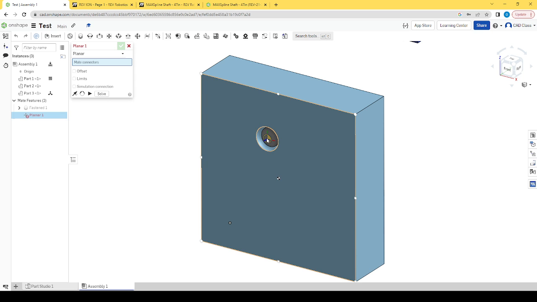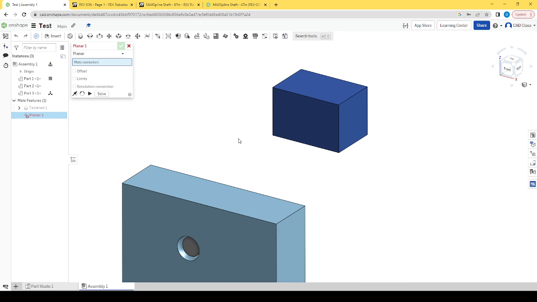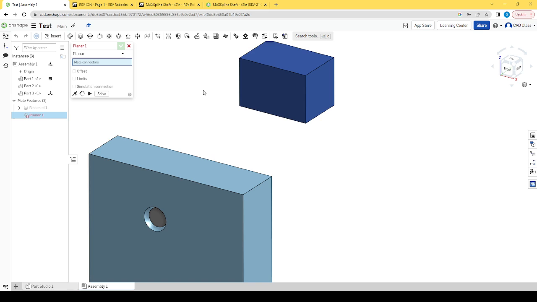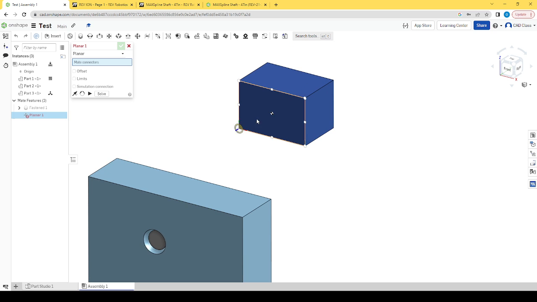I can select the one that's in the center of this hole, and it would still do the planar mate correctly. That's just something to keep in mind: sometimes you have to pick a specific mate connector, but sometimes it doesn't actually matter which one you pick. I generally just default to the one that's in the middle of the face, just because it feels more correct to me, but it doesn't actually matter.